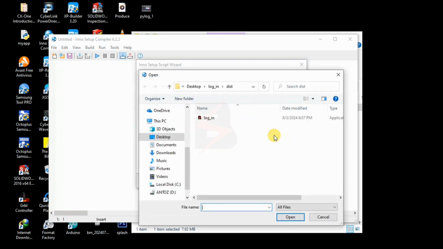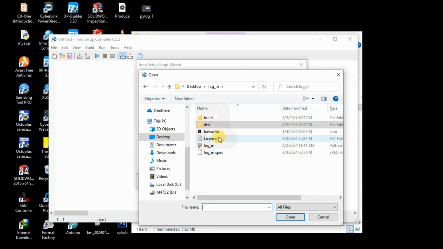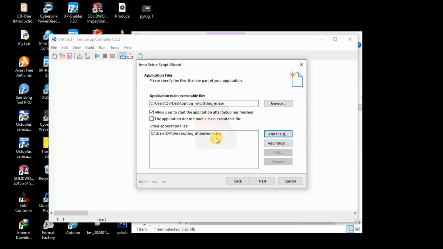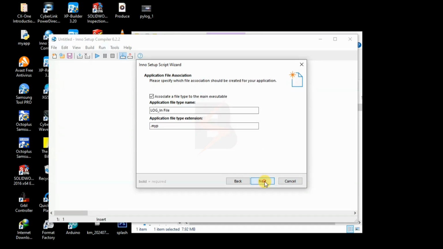Now don't forget this, add files. We have to add a certain file, and that is the icon. Don't forget, and it is here. We have used the PowerShell.icon. Open. So I have two files, the login.exe that we created using PyInstaller, then PowerShell.icon. Then from there I will say next.